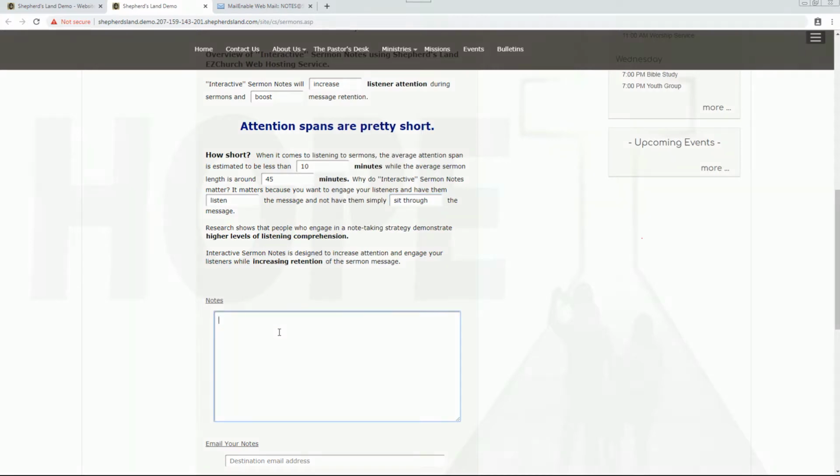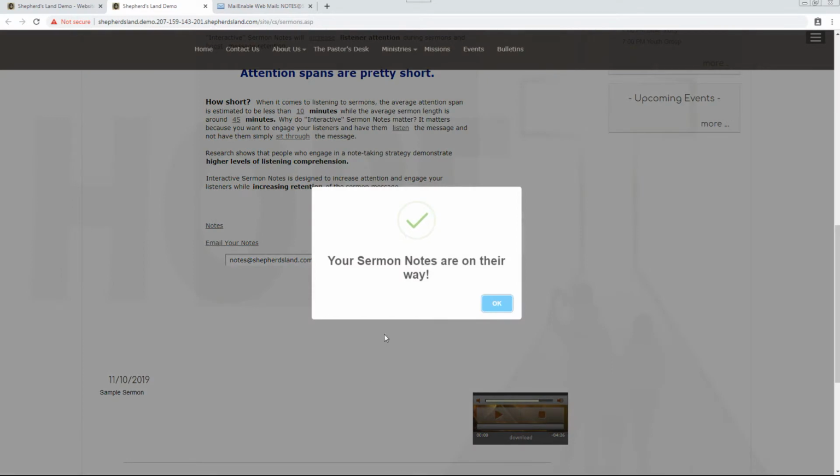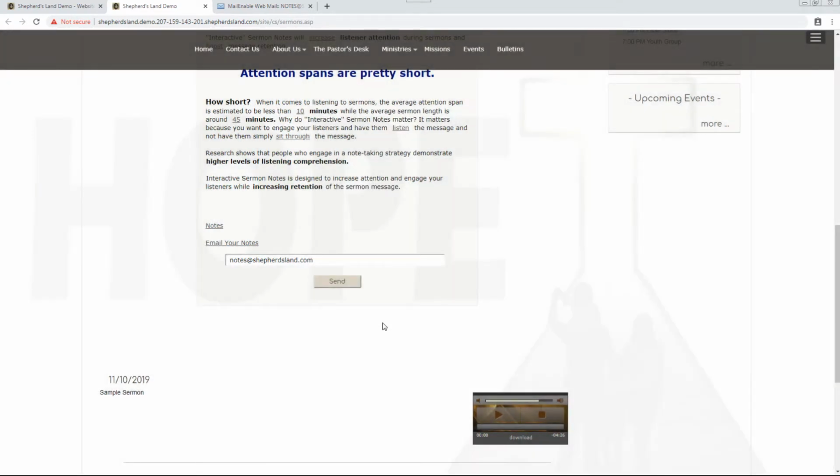And then they can take additional notes if there are additional scriptures or additional information that you want them to look up later. They have a spot here always for additional notes. Then they would come down here and email the sermon notes to themselves so they would have a record of it. So that's what your listeners and congregation would do on the website.